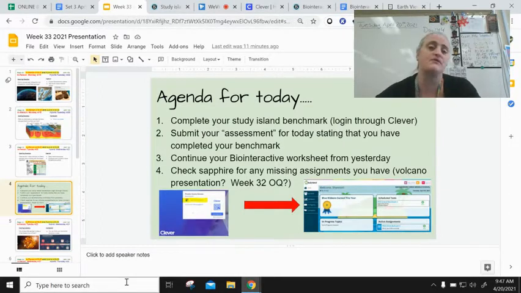So your first objective, once we're done with the opening question, is to make sure you do your Study Island. You're going to submit it as an assessment, so I'll show you how to do that when you're done. And then you're going to continue your BioInteractive worksheet from yesterday. Understand that if you don't finish your benchmark today, you're going to get a chance to finish it tomorrow. So I'd ask that you only work an hour on this, and know that tomorrow you'll have more time in class to finish it, but it usually never takes a student more than 90 minutes to complete it.